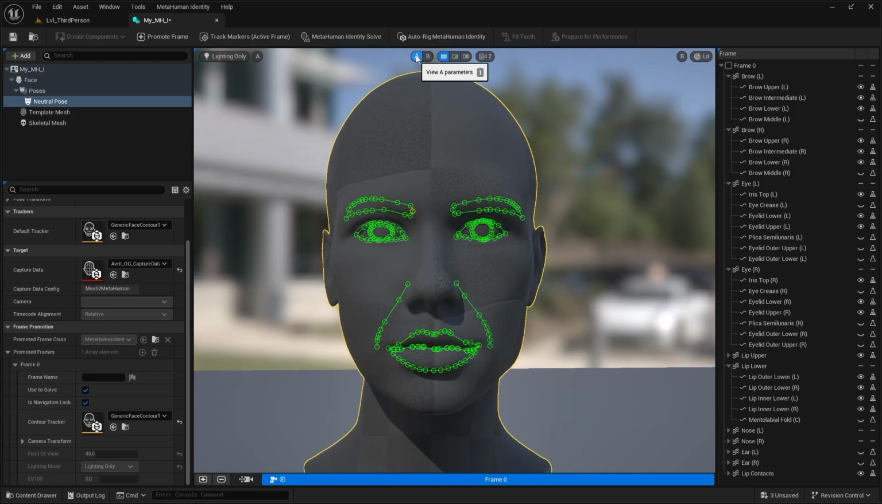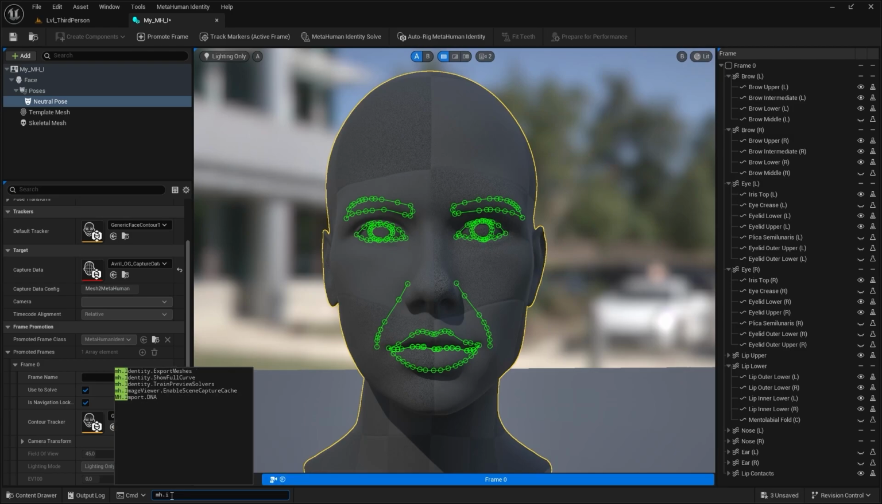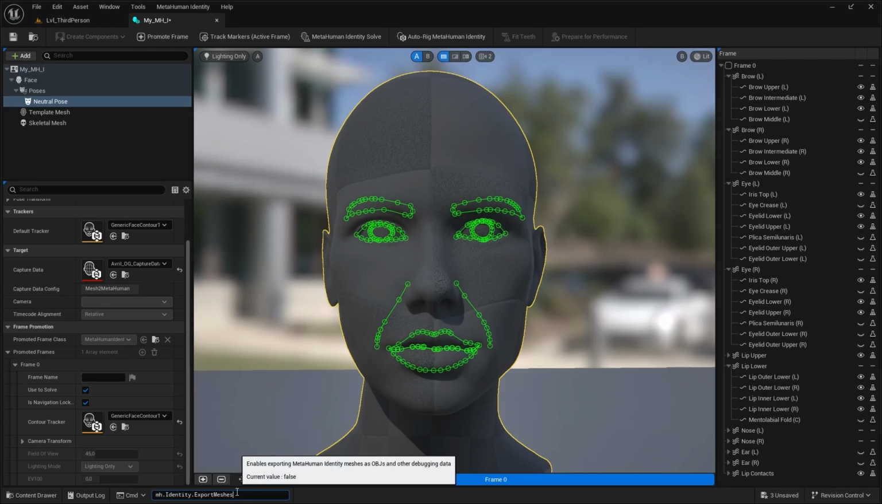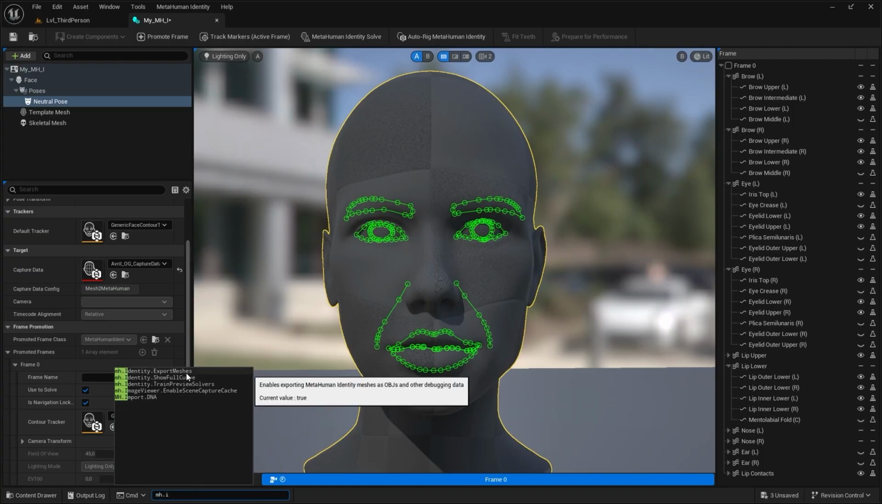But luckily, Unreal has a solution for this, and this is actually a simple command. Make sure you are in CMD, not Python, and start writing MI. And we are looking for this, identity export meshes. As you can see, it's on false by default. To make it true, we just need a space and type in 1 and hit enter. Now we can see that it is true.